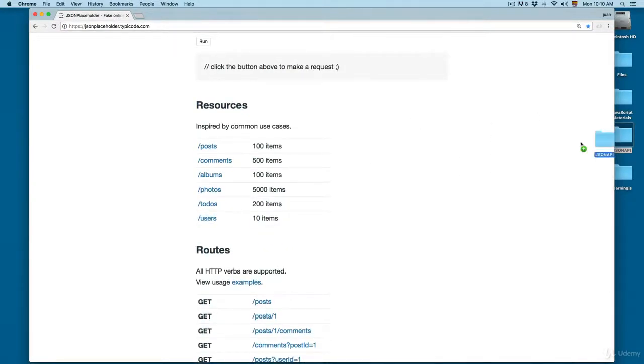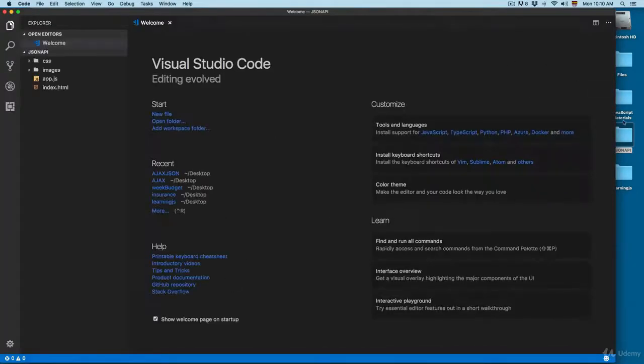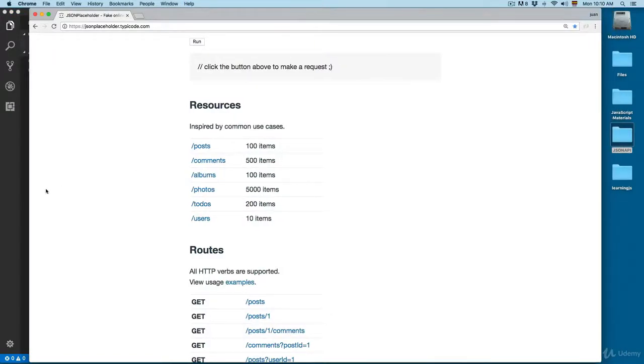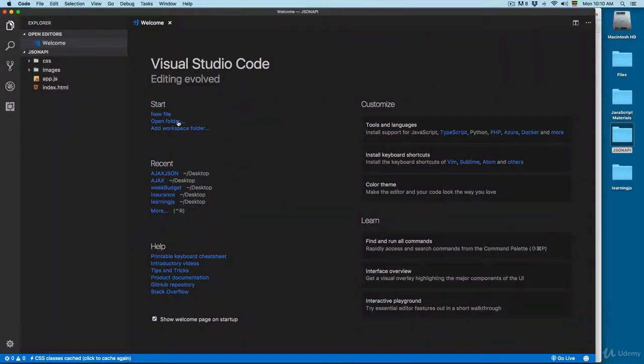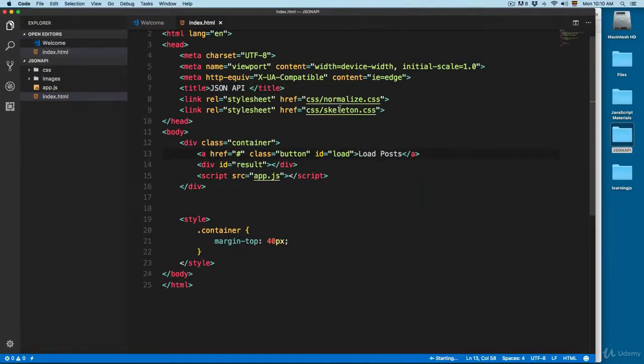I'm going to open this JSON API. So we're going to open this into the editor. You will find this folder in your course materials. It's called JSON API, and it's going to be the project that we're going to use. It's going to be something really, really simple. Again, it's going to be using a framework called Skeleton.